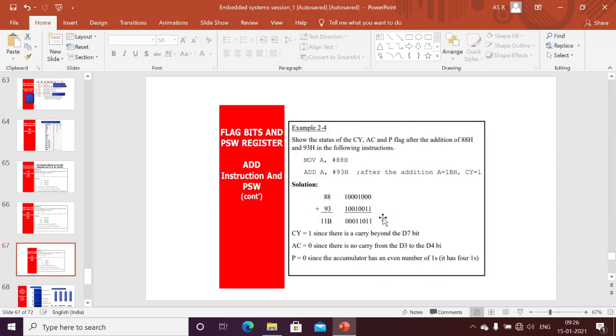Next, we'll understand the last example. Here MOV A, #88h, ADD A, #93h.